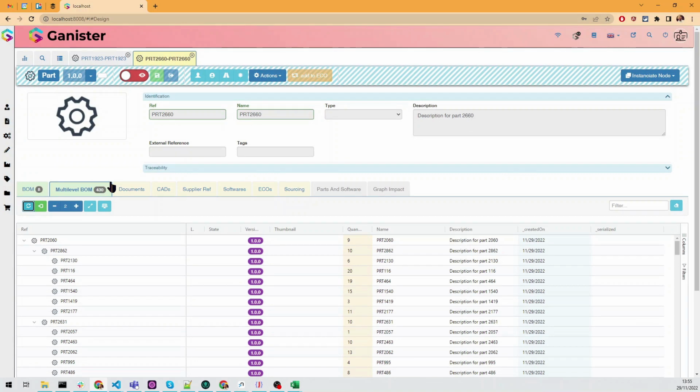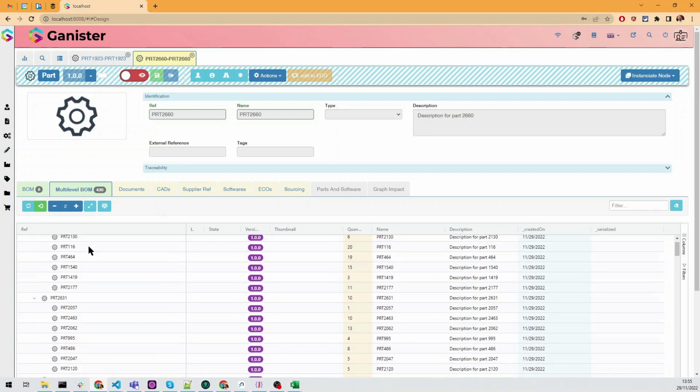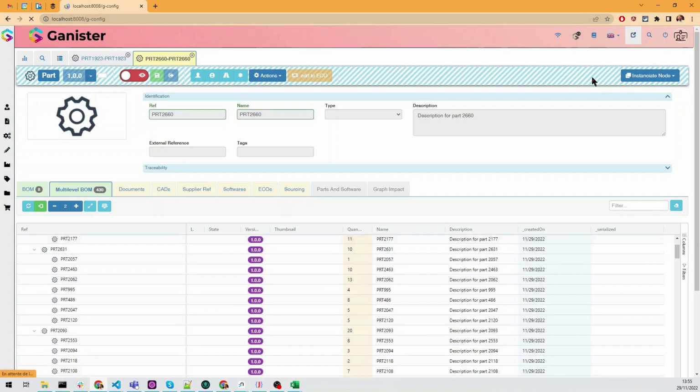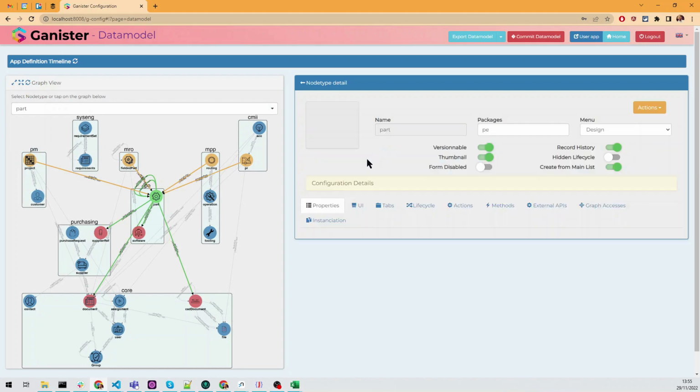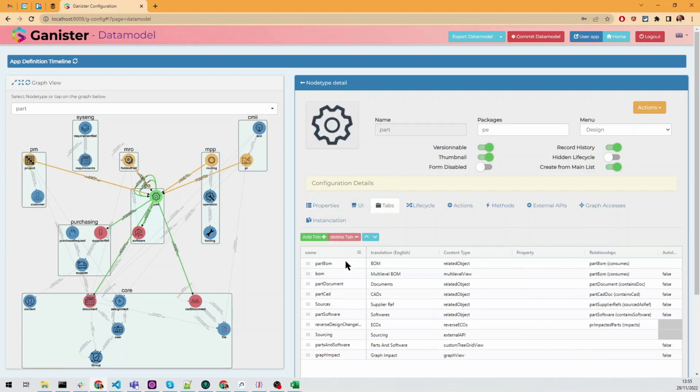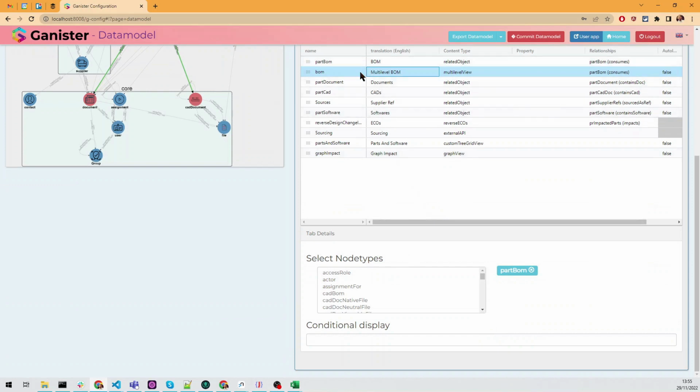The most data we fetch is when we look at this multi-level BOM. So for now, we just have parts. But if we had documents, for example, we could have documents here. In order to change this, you would have to go in your data model, and in the part tab, you could change this. So here, this is a simple multi-level BOM where you define on which relationship type you want to fetch data.